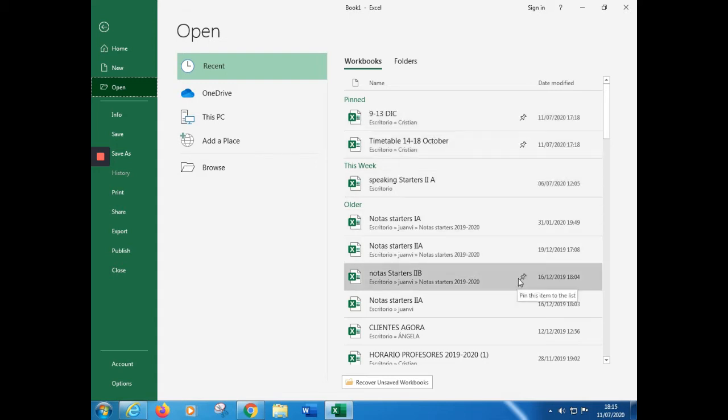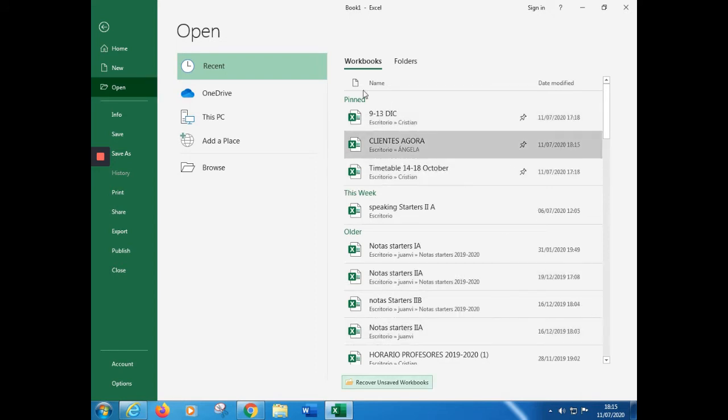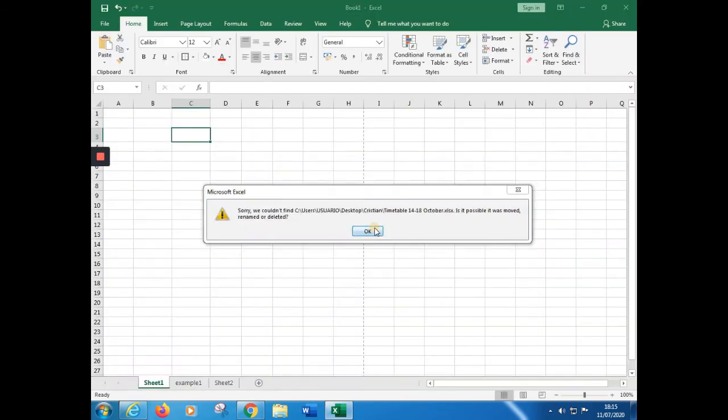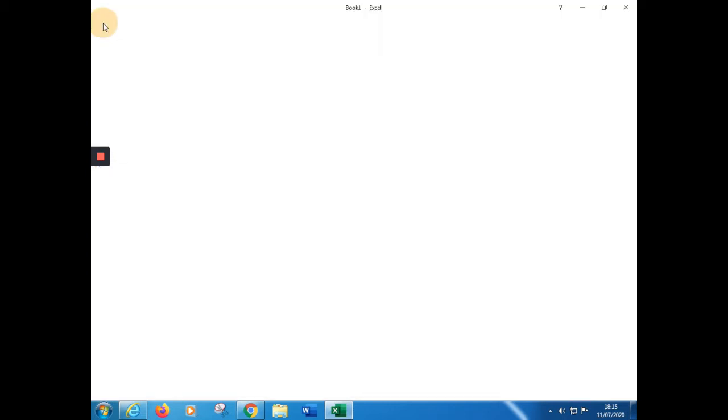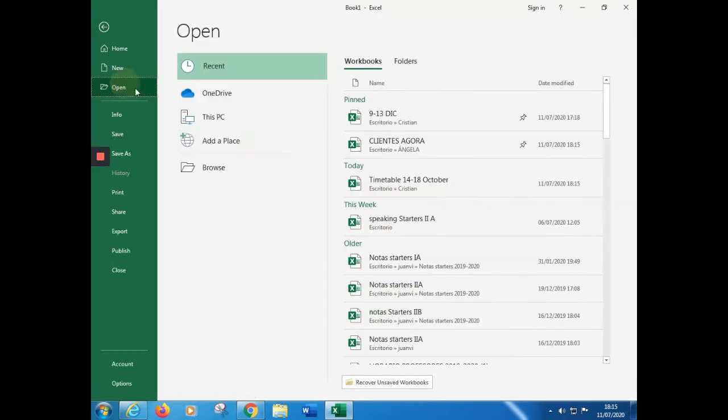If I want to pin another one, you can see that Excel shows you some pins over here, like these icons. If I think that these clients are important, I just pin it and it appears in the pinned ones straight away. If I don't want them, sorry, I just click on them again and that's it, right? So this is very easy to use.